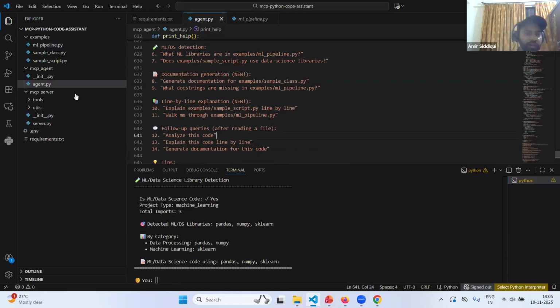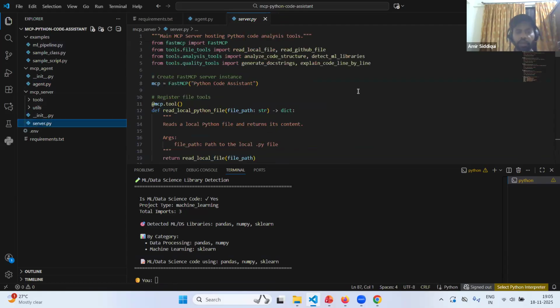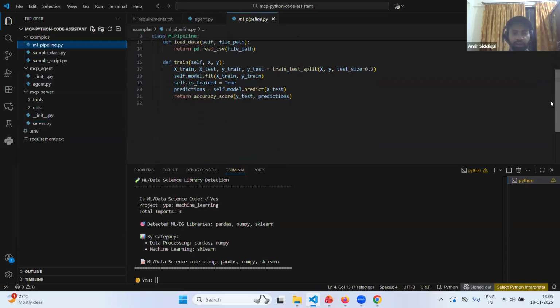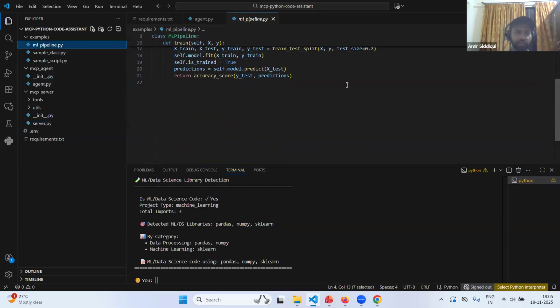You can extend this MCP server.py. You can add more code here, or more tools or more functions here. You can extend the functionalities in the server.py. You can even create more files in these examples, or inside this script you can extend the class or even functions. So this is a very basic concept of how MCP works.